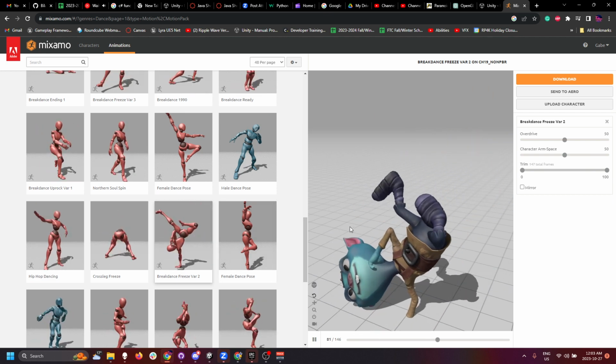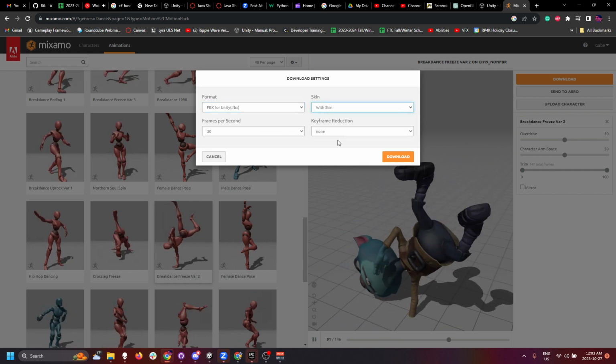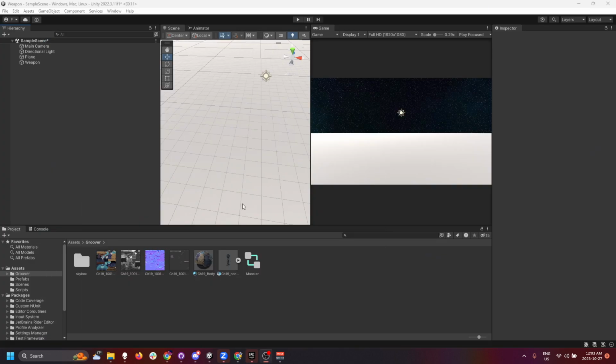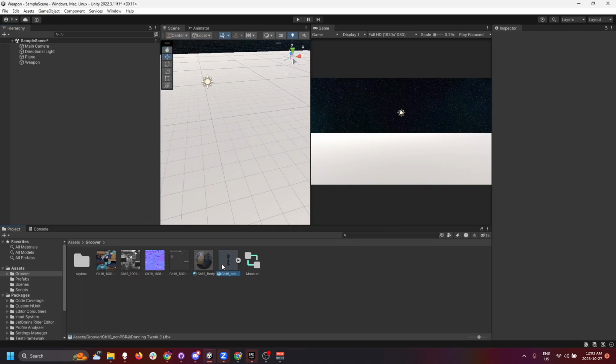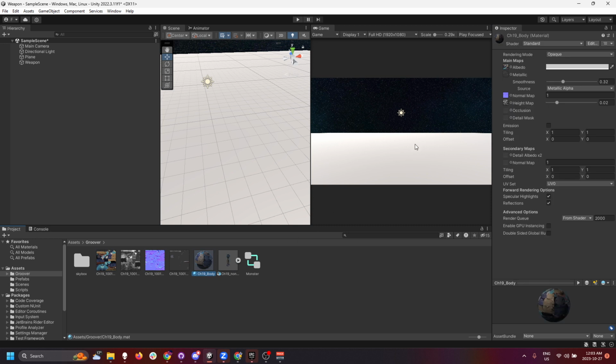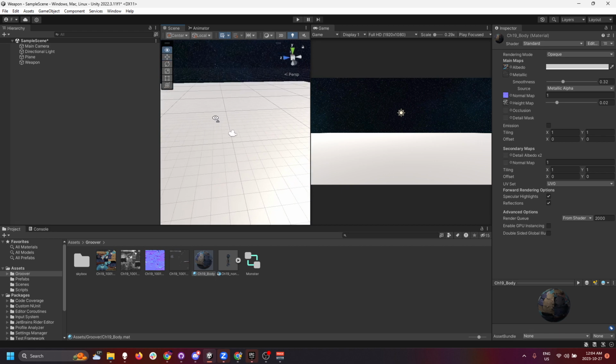So once you have it, you can download as a Unity FBX with skin, and the FPS is 30, which is fine, and the keyframe reduction we don't need. Download it, and then go into Unity, import it into Unity. Once you have it in here, you need to go to your materials, and you need to extract textures and materials. Then it'll create this, and you need to fill it out. So albedo to albedo, metallic to metallic, normal to normal, height to height. And once more, in the previous video, there is a download for this stuff. I've already made it of this guy, if you want to use this guy, but if you want to use your own thing, then be aware of that.